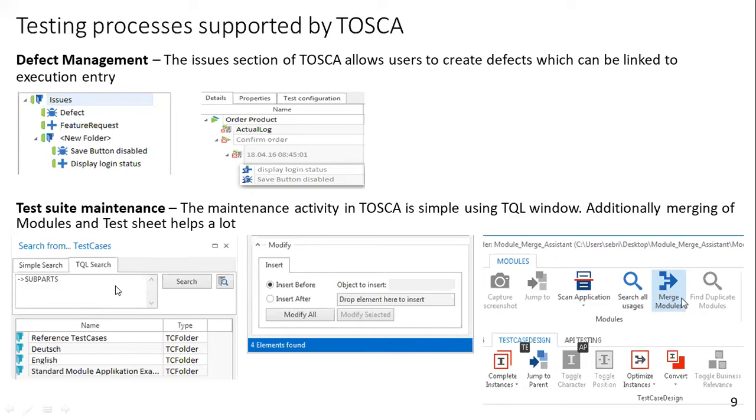And let's say I need to modify 10 test cases. Even if I identify 10 test cases out of 1,000, I then need to modify them one by one, one by one. But here, TOSCA gives a facility to do bulk modifications.